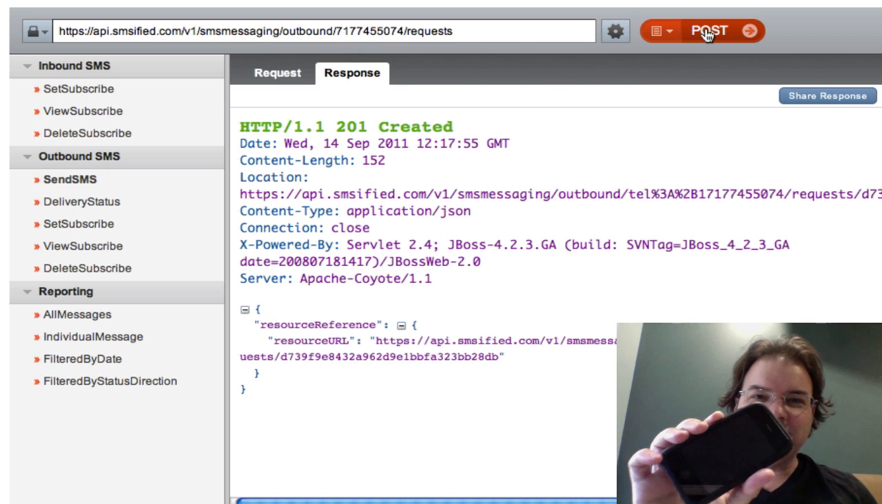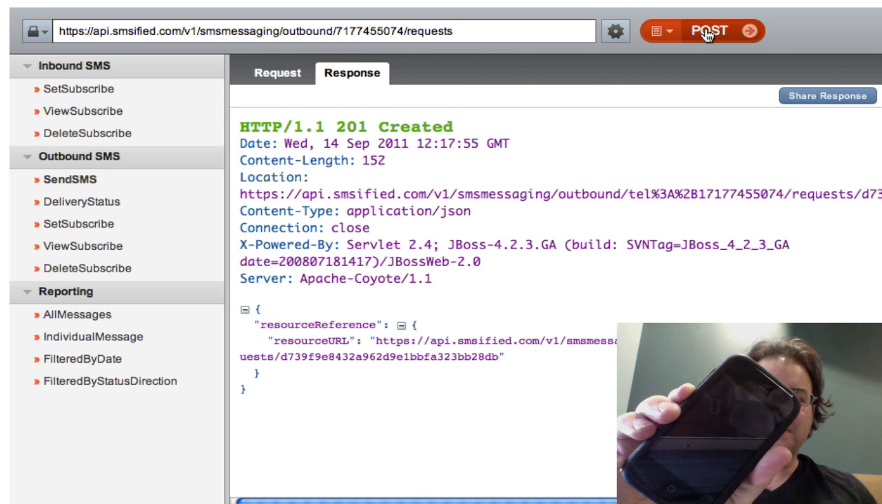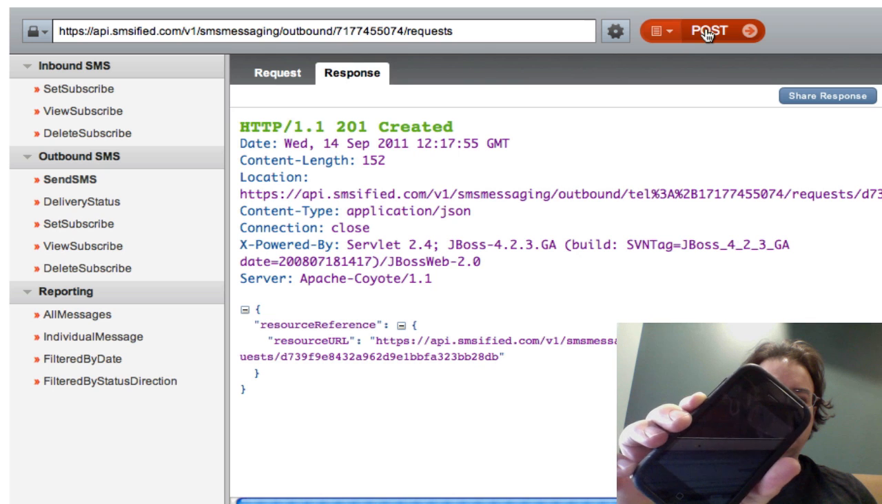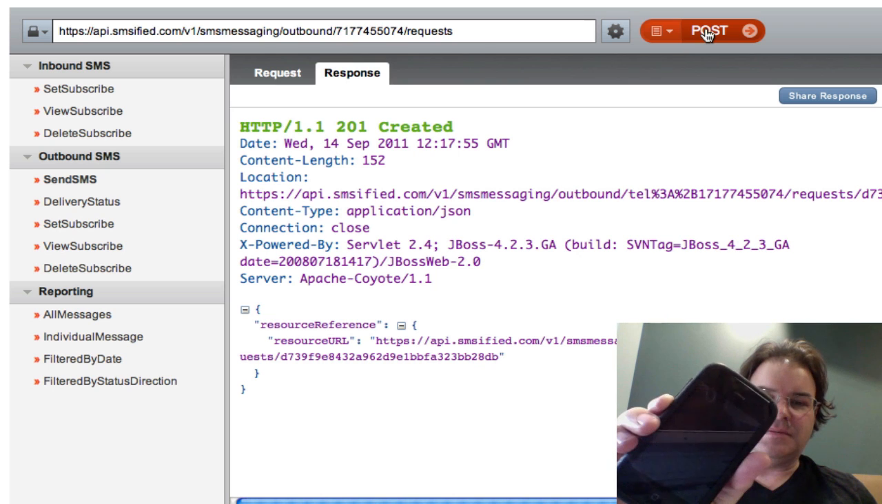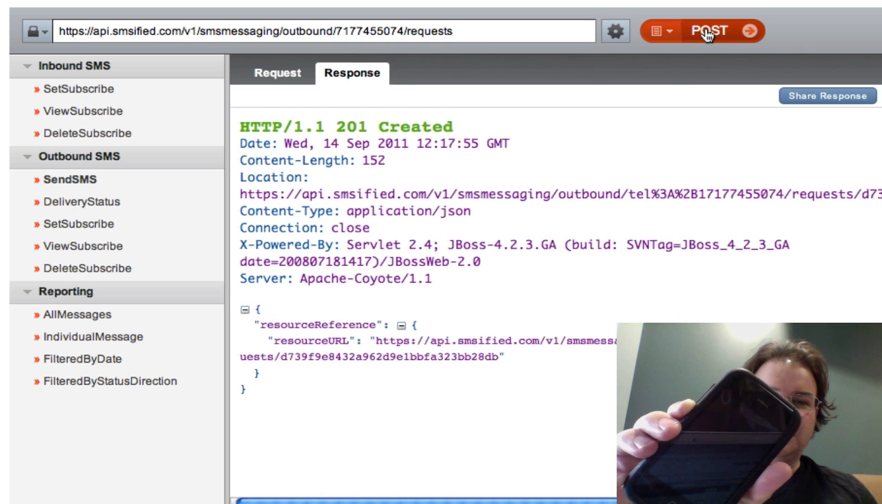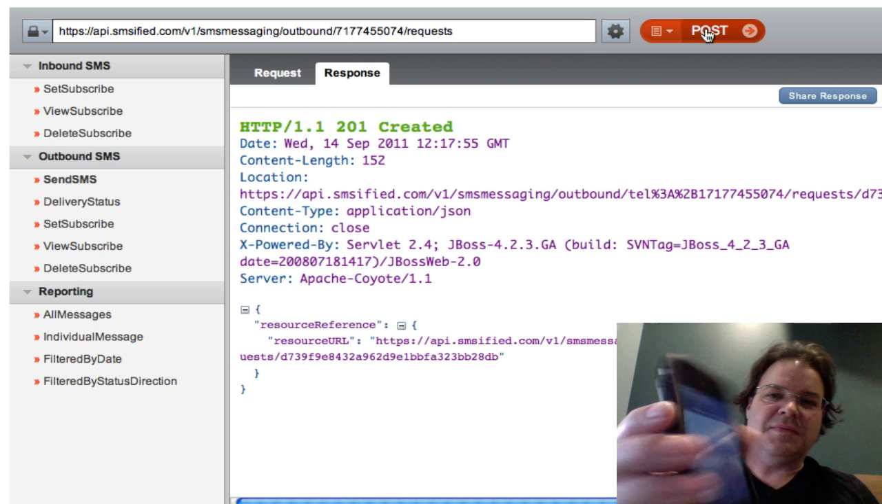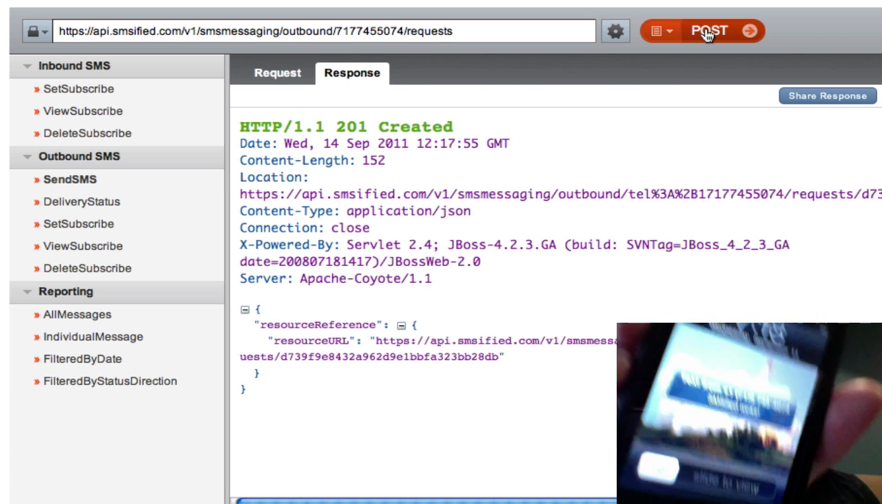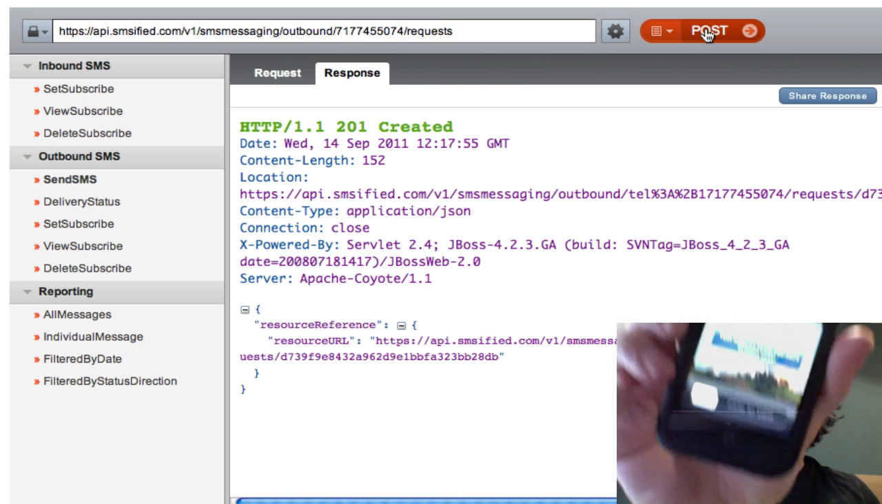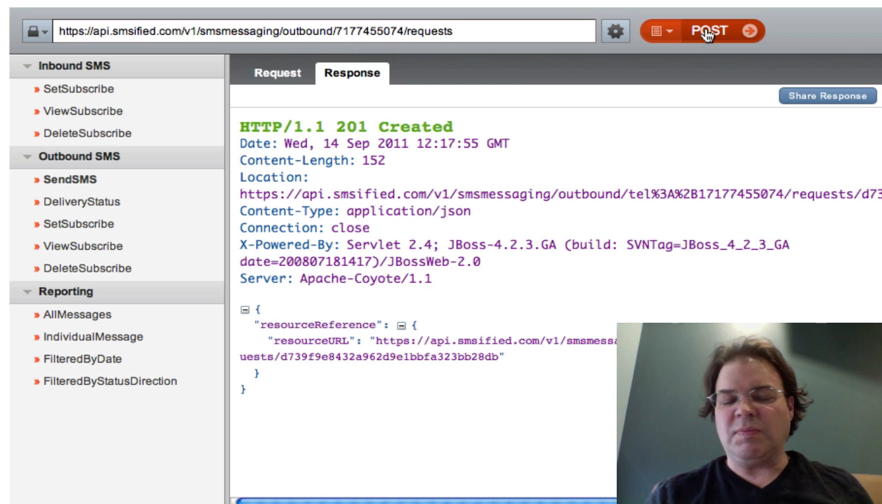And here's my phone. Oh, there it is. SMSified rocks. Okay, so that was pretty simple.